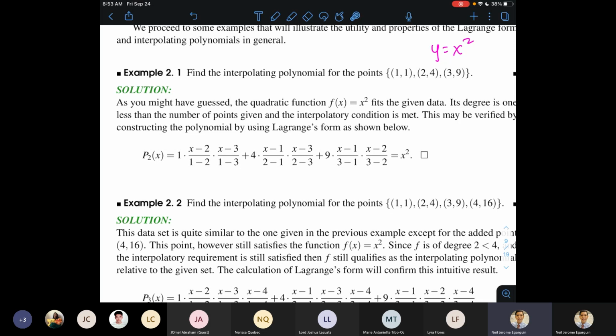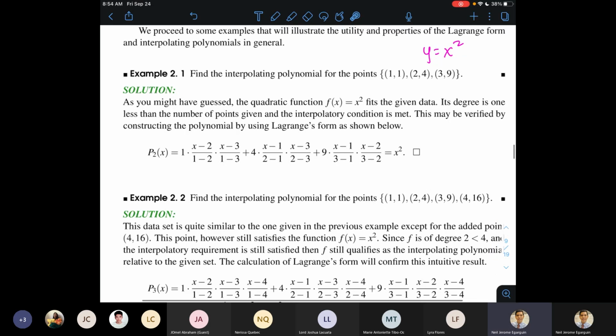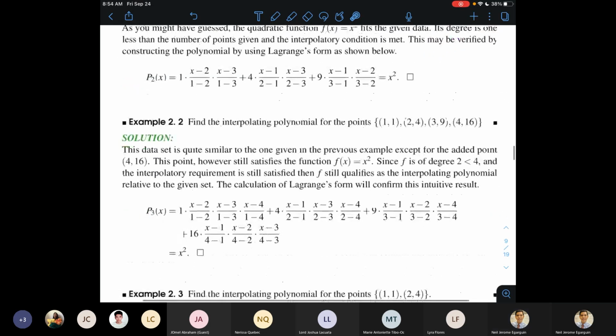Okay, let's look at example 2. Example 2 naman, same problem. Find the interpolating polynomial. However, I added a fourth data point, (4, 16). But notice that (4, 16) is also one of the points on the parabola y equals x squared. So ang candidate ko pa rin dito ay y equals x squared kasi dadaan yung y equals x squared sa lahat ng 4 na data points. Okay? And then we have 4 points.